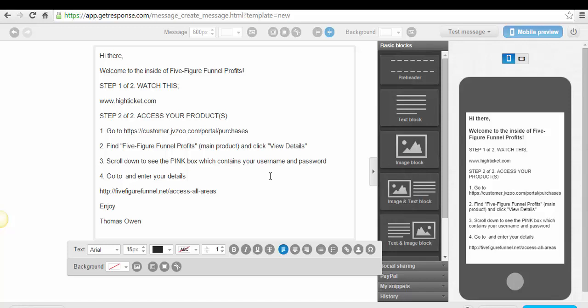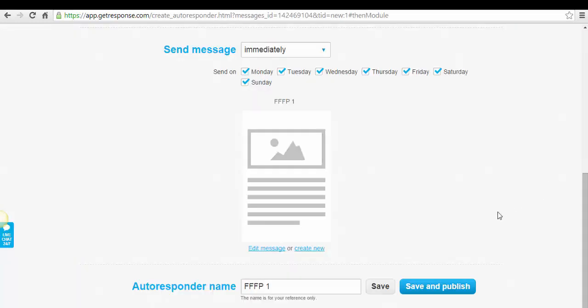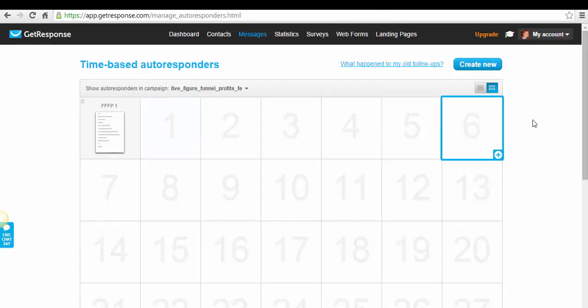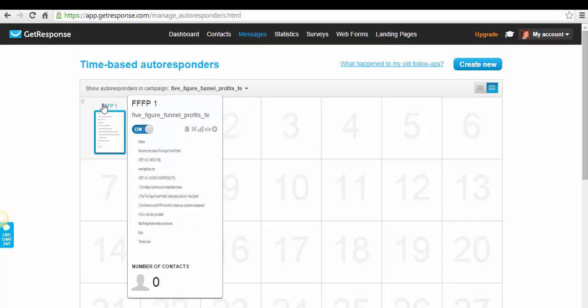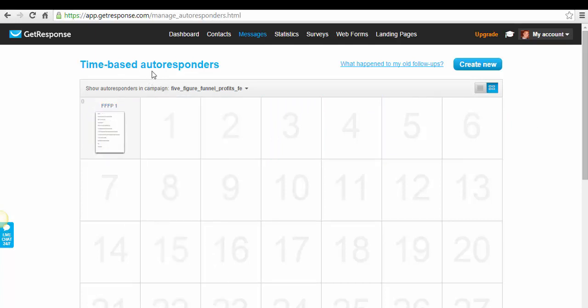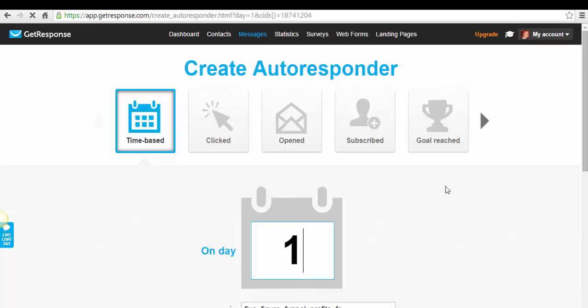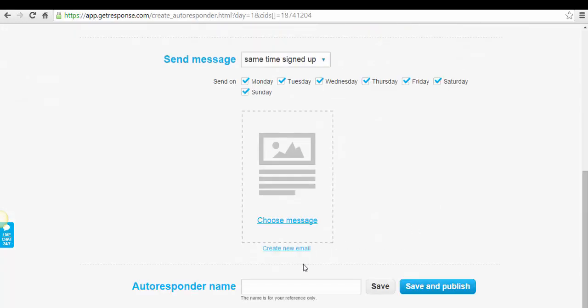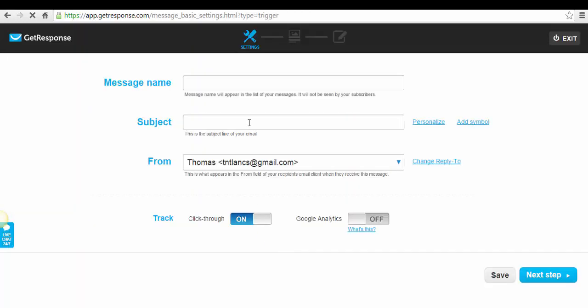So what you do is after you write in your initial welcome email like so, we'd click next step, and then save and publish. So now you can see on this calendar that our welcome email is in the top left corner on 0 days. So now for our next email, we'd click the 1. And now again, same process, we'd click create new email. And we'd title it a different subject.